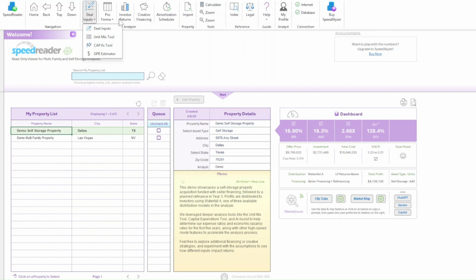To the right, the Pro Forma button dropdown gives you access to the Pro Forma section, which includes key projections and cash flow summaries. Next are the Economic Vacancy Estimator, Expense Estimator, and one of our AI Assist pages related to these sections. Again, some of these sections are optional and may not have been used by the analyst.